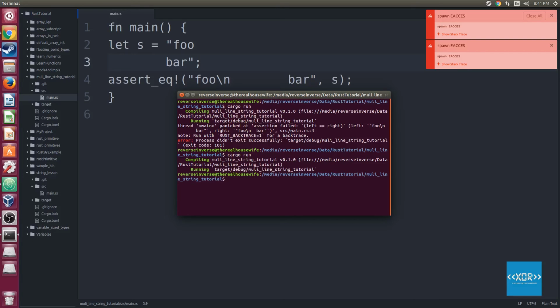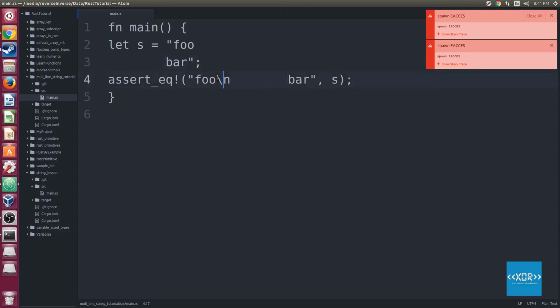What's happened is that we were missing the same amount of spaces between here. We had the multi-line, so the \n, because as you can see here, we've got foo on one line and then bar on the next line. But what we didn't have is the spaces in between, and that's what that assert_eq does. It's a macro in Rust.